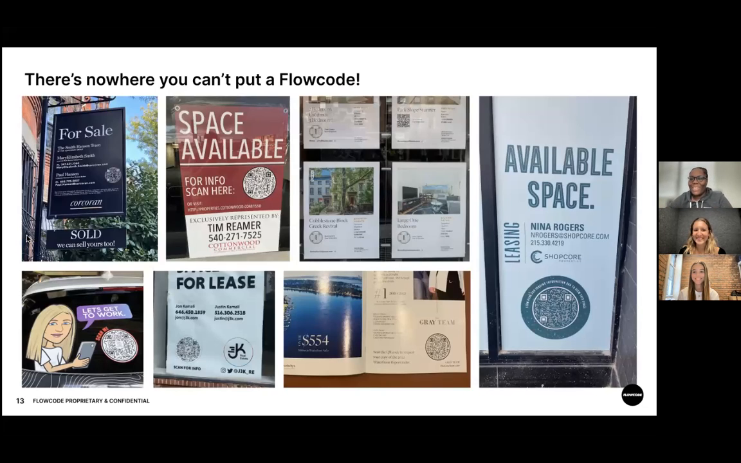I got ahead of myself when I said this already, but there's nowhere you can't put a flow code, and there's nothing that you can't do with the flow code. Here are a few use cases. Here you see a couple of for sale signs. If you point to the bottom left of your screen, you'll see that that's on an agent's car. It says, "Let's get to work." So as creative as you are, we're here to help.